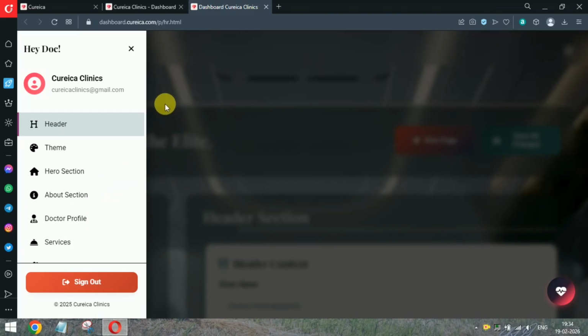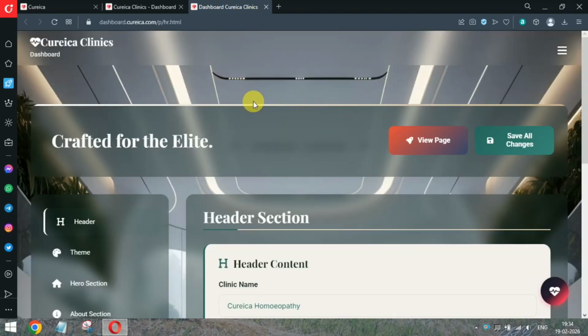After closing the navigation menu, in the top section of the dashboard, you will see two important buttons. The first is the View Page button. By clicking on it, you can visit your live clinic page. The second is the Save All Changes button. By clicking on it, you can save all the changes you have made to your page.